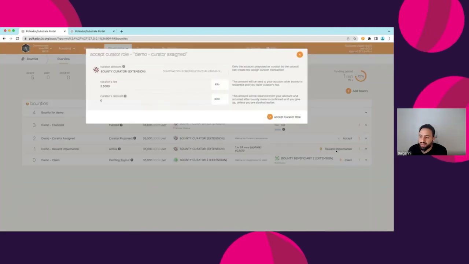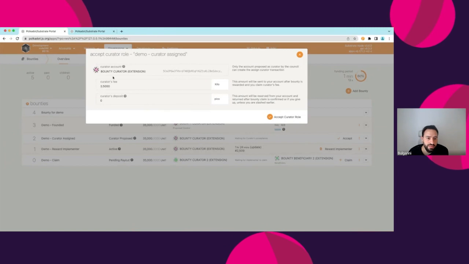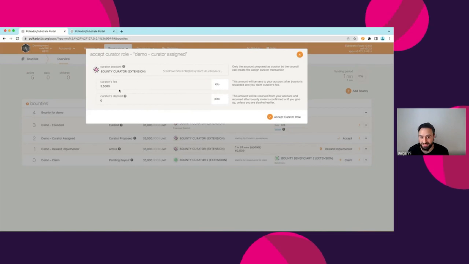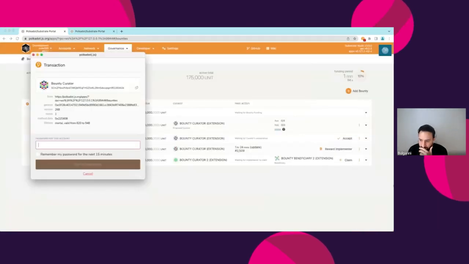Okay, so I will accept, and I say, okay, this is going to be my fee, which is not 3.5, it's 3,500, but for some reason the UI shows kilo, which in my opinion is a little bit confusing, but it is 3,500, okay? So you can basically accept the curator role here.